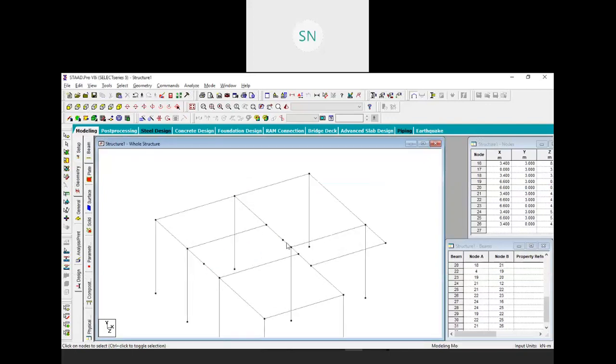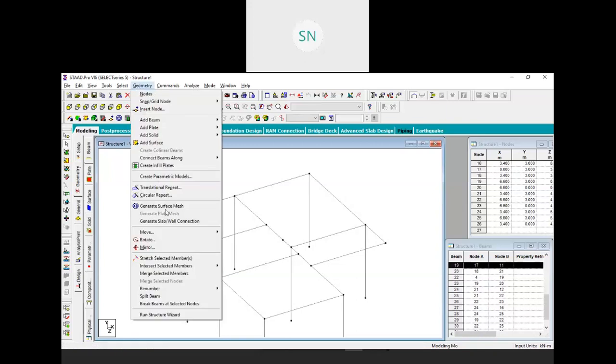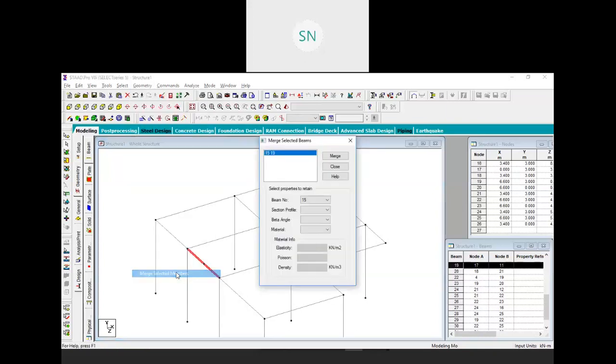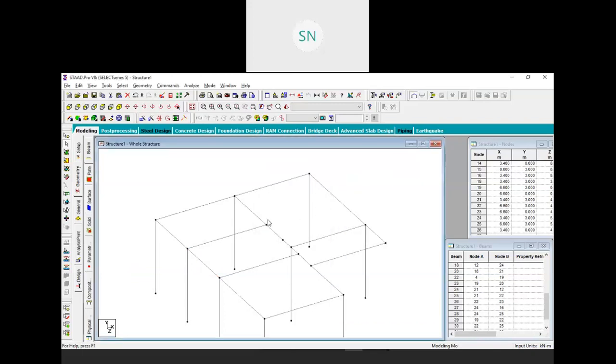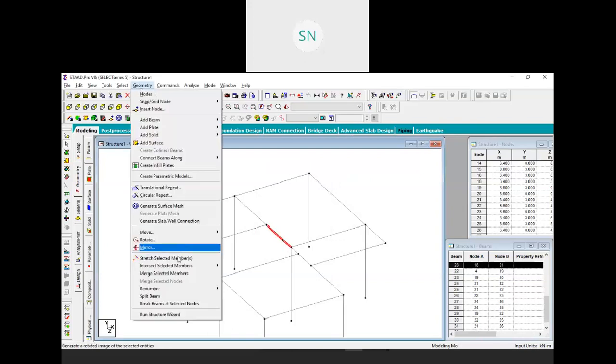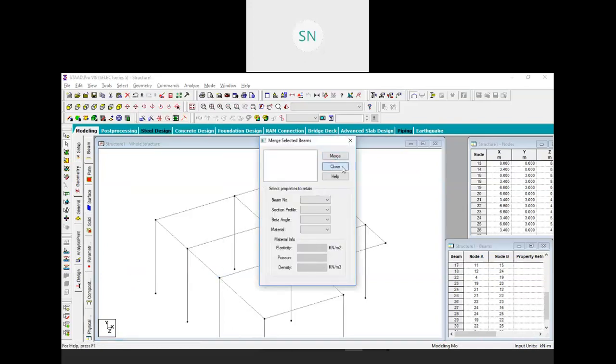Okay, and merge these cells. Okay, we will merge that later. Okay, merge it first. Select, go to the geometry, click on merge selected member, merge, and select this one also. Click on merge selected member.